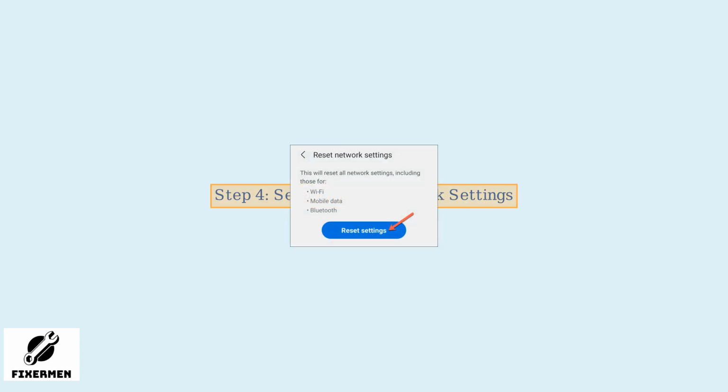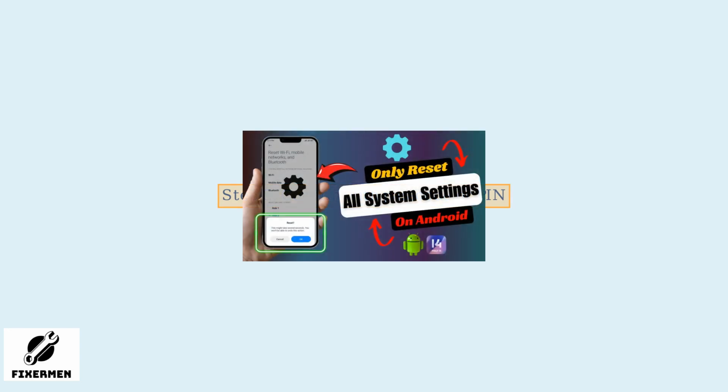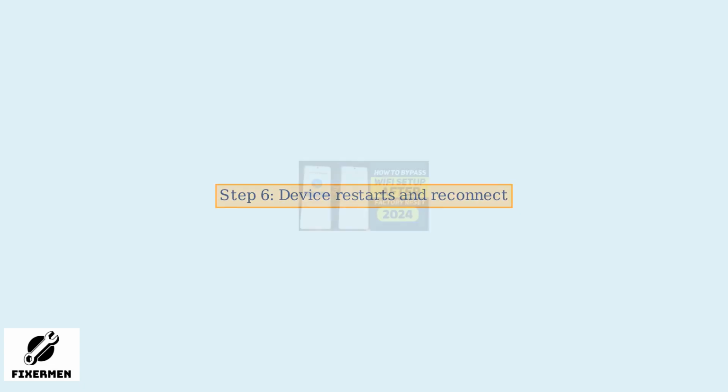Select the Reset Network Settings option. This will clear your Wi-Fi passwords, cellular settings, and Bluetooth pairings. You'll be prompted to enter your device's passcode or PIN to confirm the reset. This security step prevents accidental resets. After confirming, your device will restart automatically. Once it powers back on, you'll need to reconnect to your Wi-Fi networks by entering passwords again.